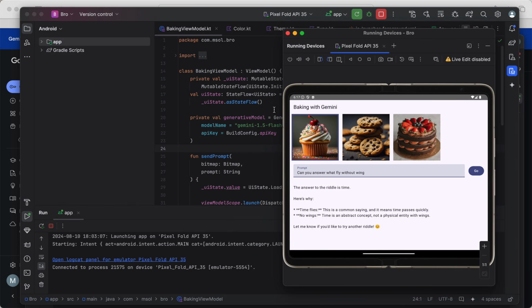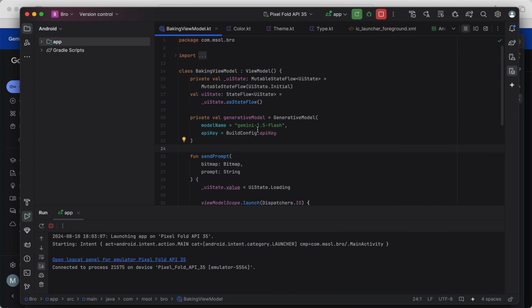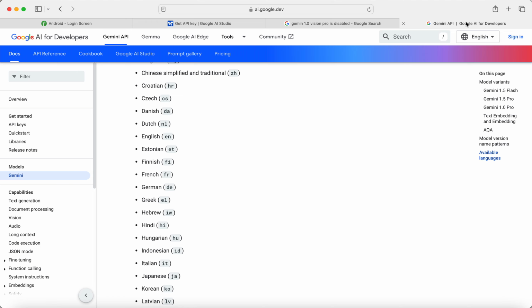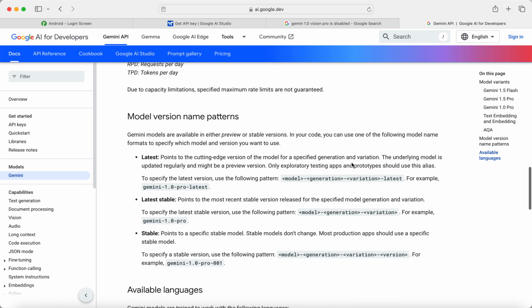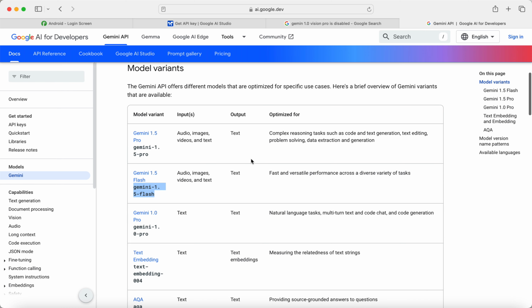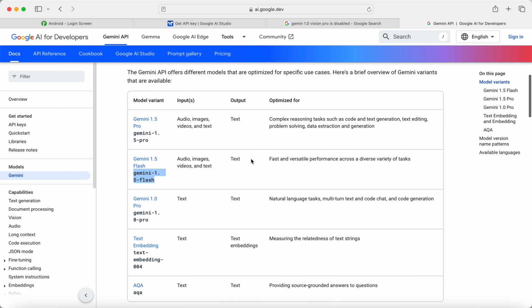Once your project is created, then you can start changing the model name. Note here I am using Gemini 1.5 Flash. How will you find which model suits you? Just navigate to ai.google.dev and here you are provided with a list of model variants. Note it takes different kinds of inputs. However, the output is text. In my case, I will go with Gemini 1.5 Flash.